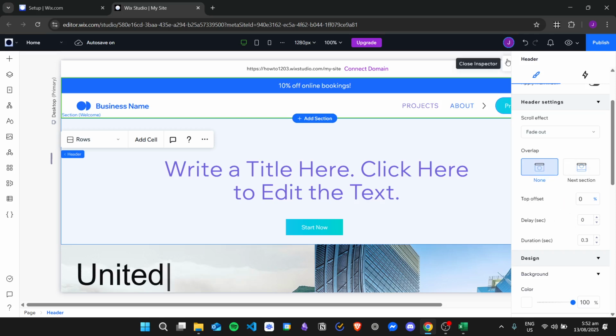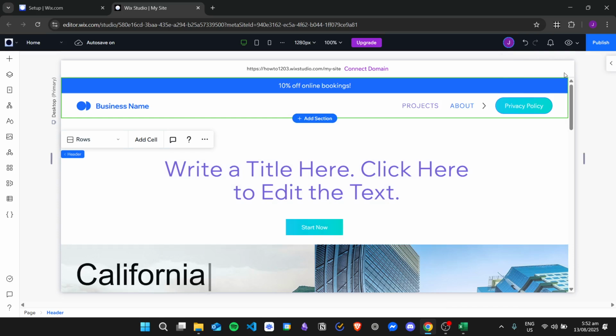And that is how we add a fade out effect to the header in Wix Studio.